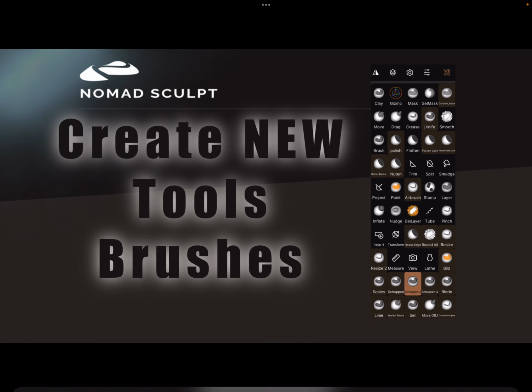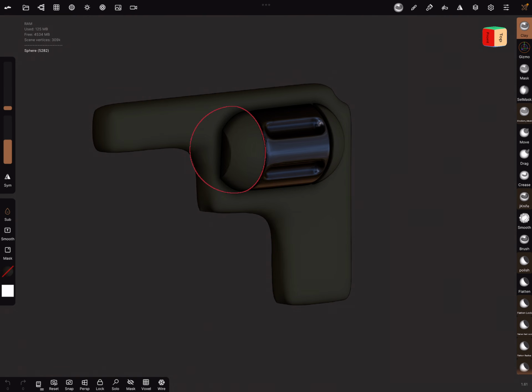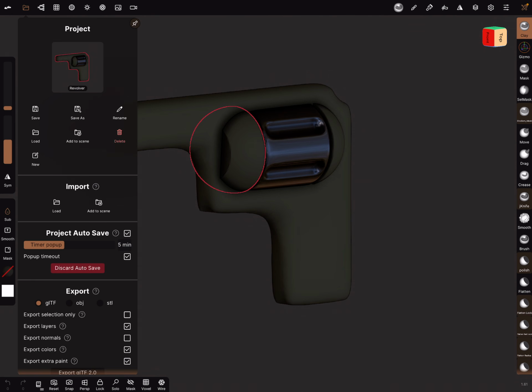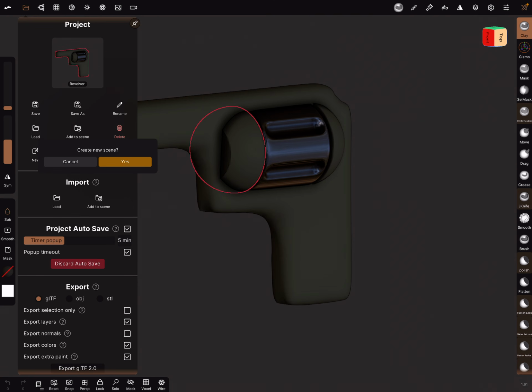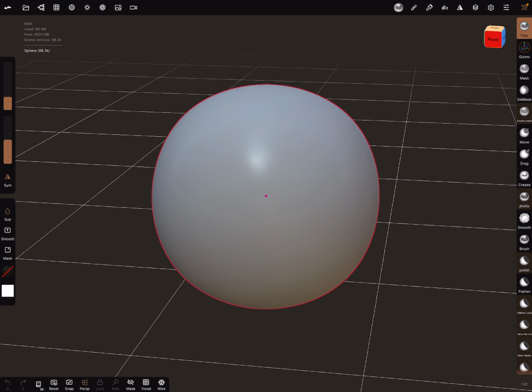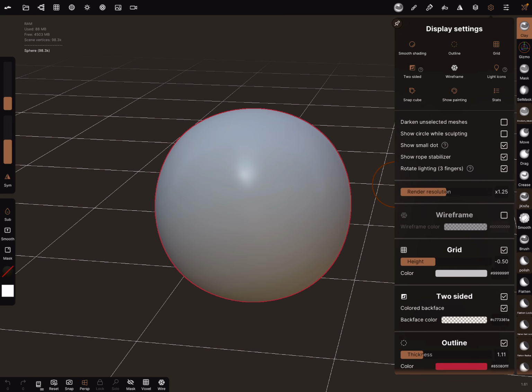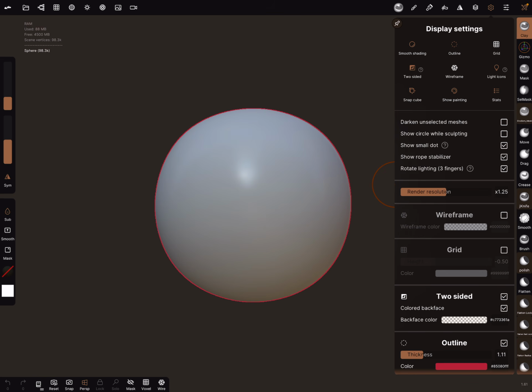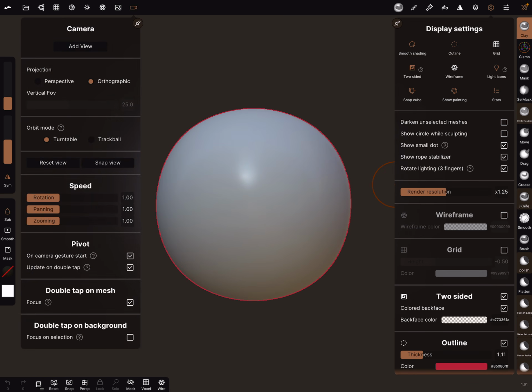Okay, let's open Nomad Sculpt. Let's create a new scene, grid perspective off, and I use a trackball, and I think now everything is fine.